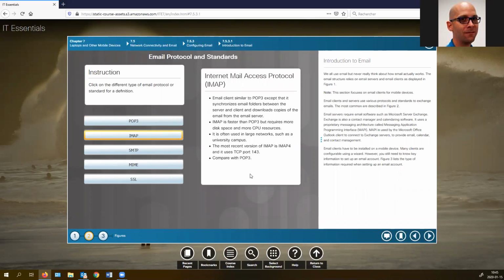IMAP is also an email client protocol, but it uses port 143. It's faster than POP3. So that's it. SMTP is there to send. It's a protocol to send emails to a server. So it uses port 25.